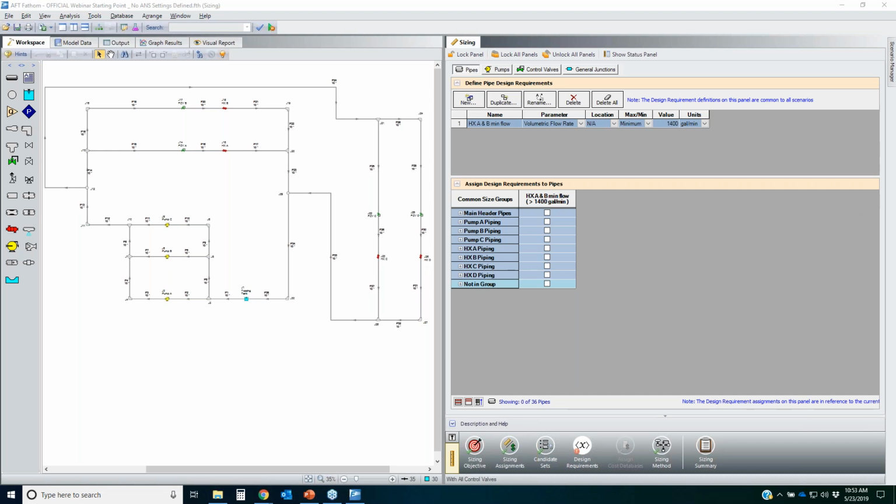Now this is where you have to specify which pipes or which common size groups this design requirement applies to, because it wouldn't necessarily apply to all pipes in your entire system. This is going to apply to HXA piping and HXB piping. If I click on the little expansion, you'll see the different pipes in each of these common size groups. If you click on this one and this one right here, it checks all of these boxes for you. That saves you several clicks, makes it nice and easy to use.